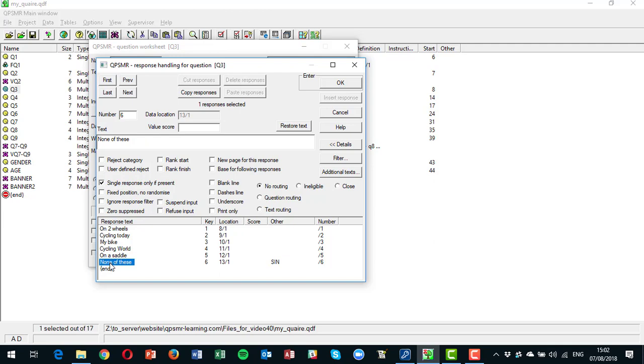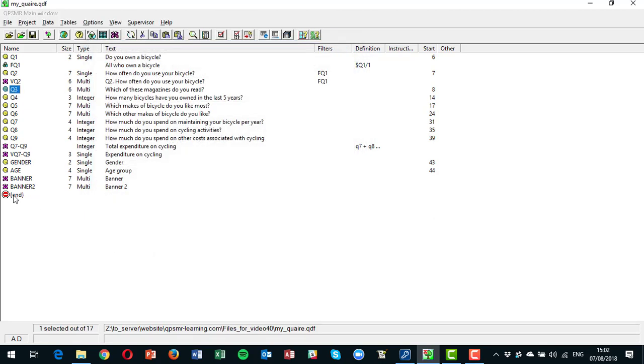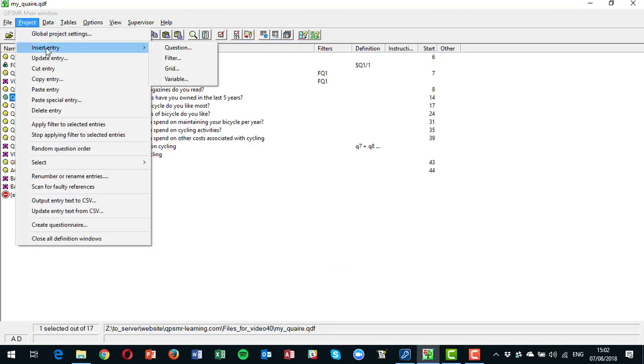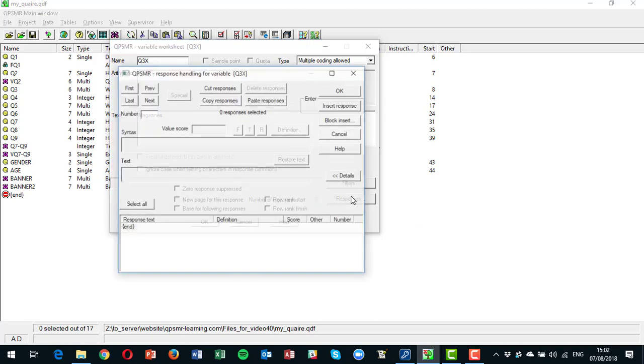Now if I just do a count on question 3 as a whole, it's going to just include the none of these with a count of 1, because they could have said none of these and that would just count like a magazine. So I'm first of all going to define a variable, and we'll do it here. Insert an entry, variable, I'm going to call it Q3X just to give it a different name, magazines.